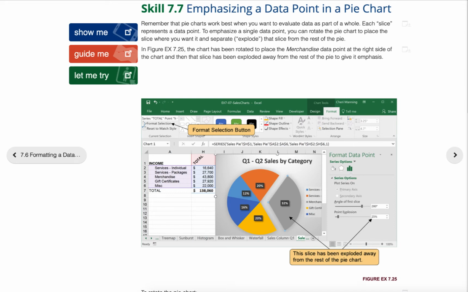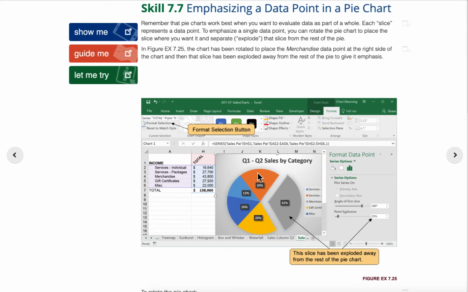In this video, we're going to continue with chapter 7 and skill number 7, emphasizing a data point in a pie chart. Pie charts are really popular because they can convey information easily and are mainly used when you would like to show the distribution between multiple values, and quickly visually you can distinguish one of the entities that is bigger than the rest. So let us see this video.